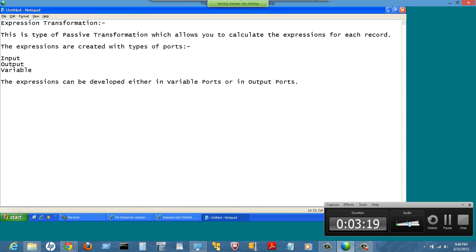Here we define the expression transformation to perform data scrubbing and data cleansing. In the basics we have discussed data scrubbing and data cleansing. What is data scrubbing? Deriving a new attribute. If you want to add a new column, we can add it. Data cleansing is where we convert all the inconsistent data into a consistent format. Right?